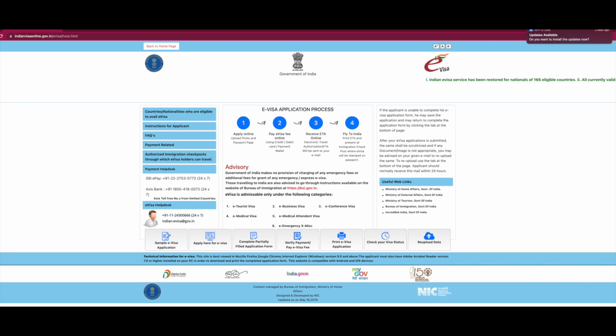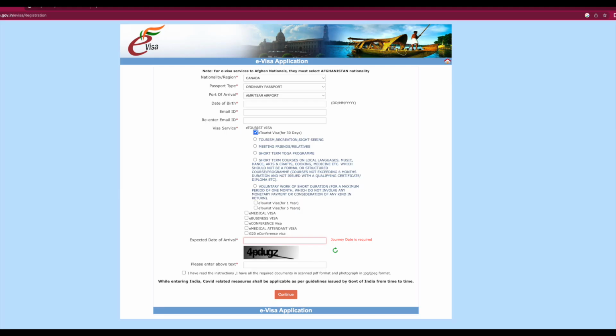When I try to Google Indian e-visa, I come up with a lot of search results directing to different websites, which are not government websites. Please make sure your website is indianvisaonline.gov.in. That is the official website for e-visas. It should look something like this. Just above the bottom of the page, you can see the apply here for e-visa link. Click on that. Once you click the link, you will be prompted with this web page.